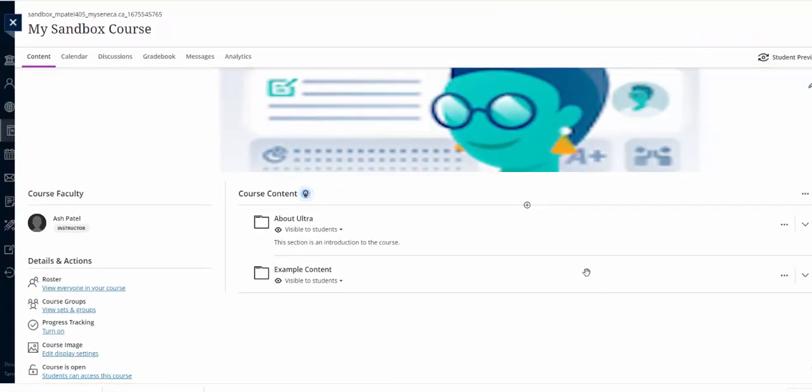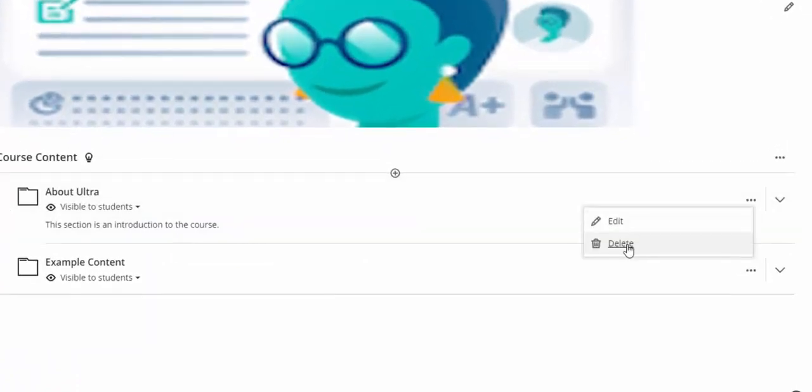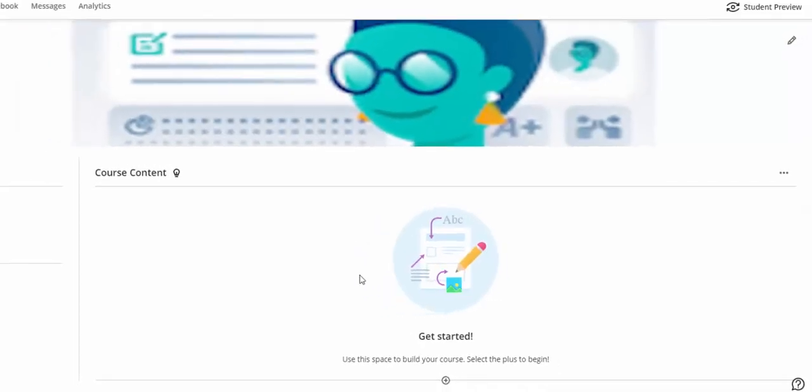Now first of all, you will get some pre-made content here. The titles might be different when you log in, and I'm just going to delete these. We don't need these, so click on the 3 dots here and delete. 3 dots and delete. So we start from scratch, and this is what scratch looks like.